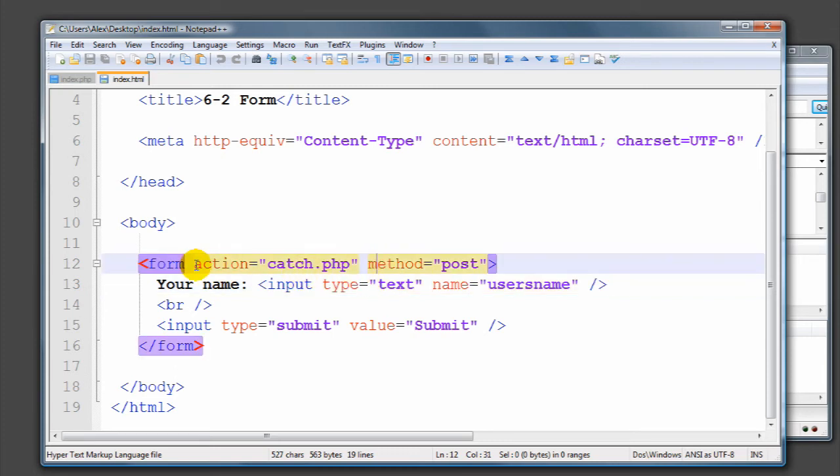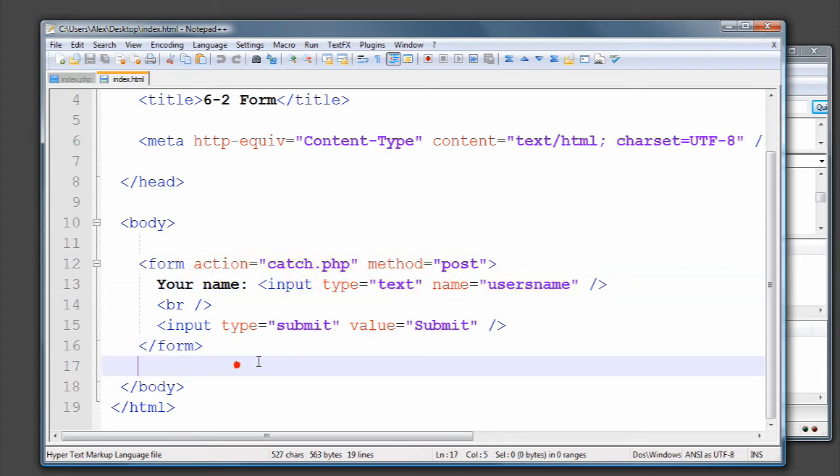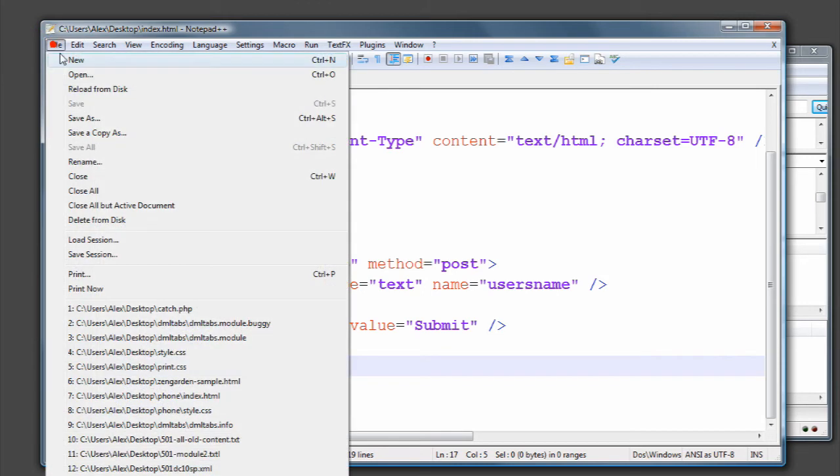Alright, so we've got an action, we've got a method, we've got a form. This should all be good. We're going to save it. It's already been saved, so we're good.